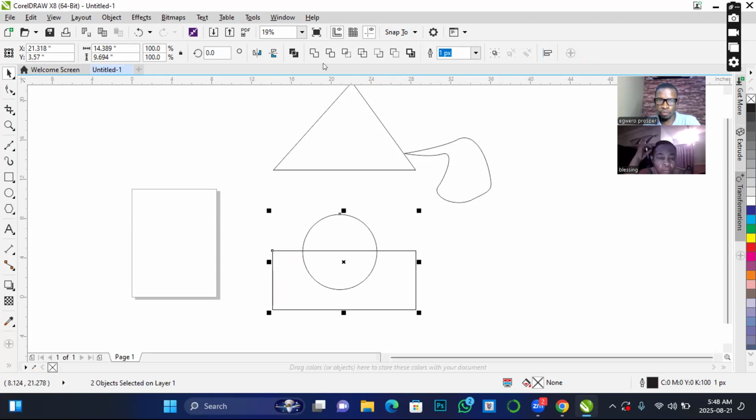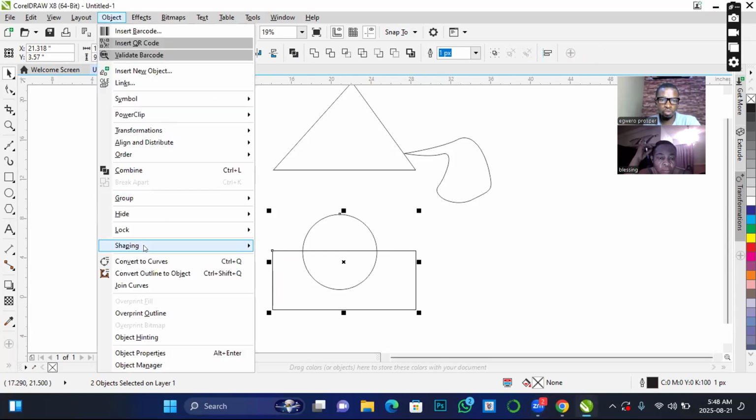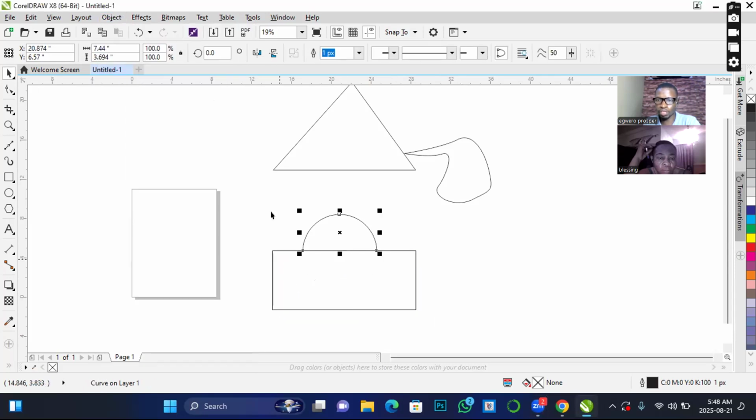Then once you highlight two of them, you will now come here. Remember, we did something like this, where you see a trim, or you go to object, you go to shape, and then you see what? Trim. So if I click here, you can see it now. So now I have the half circle. Do you understand it?